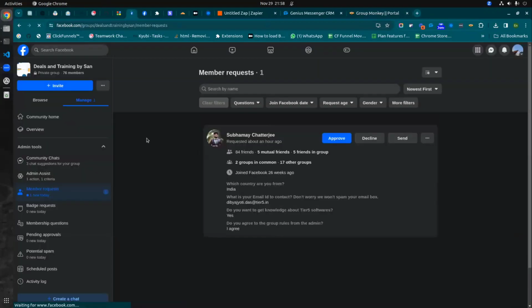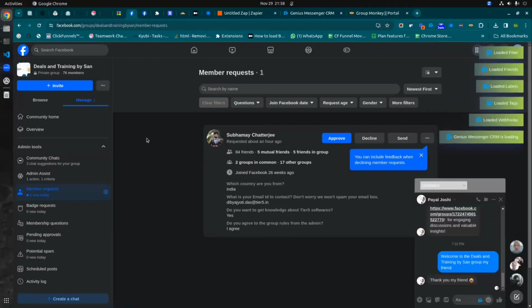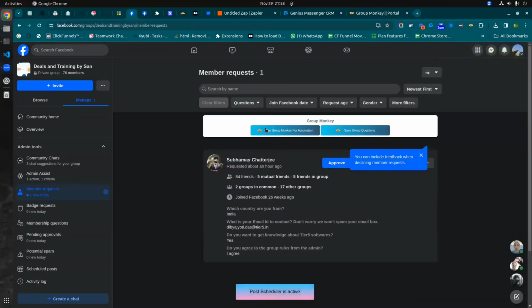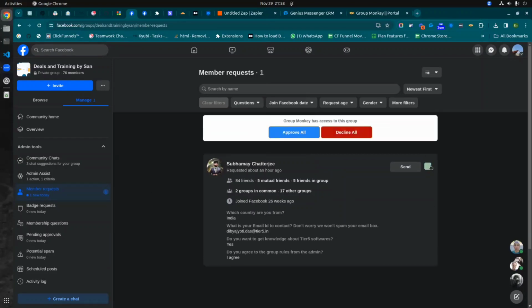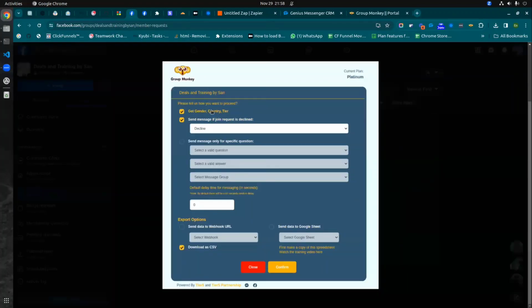First things first, refresh the page once to make sure the extension has been loaded properly. Once loaded, select "use Group Monkey for automation". Then once the buttons are available, you just have to select and decline. Because only one is there, "decline all" is showing. Ultimatum is the same process. Okay, so I'm selecting that, and now I'm selecting "send message to join request if decline". I'm not sending any message at this moment.